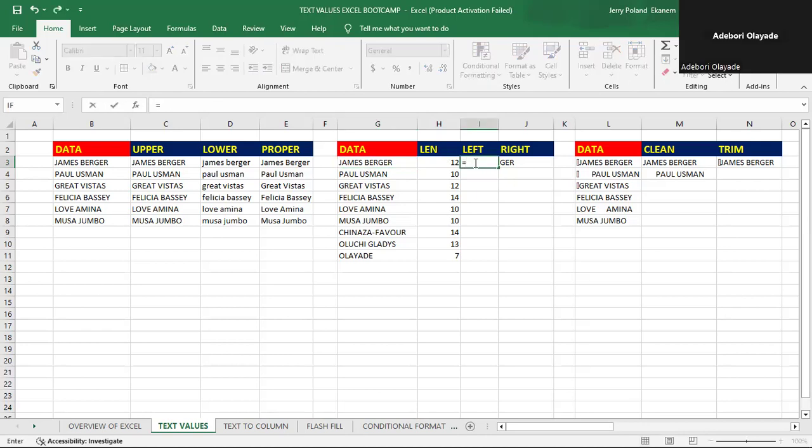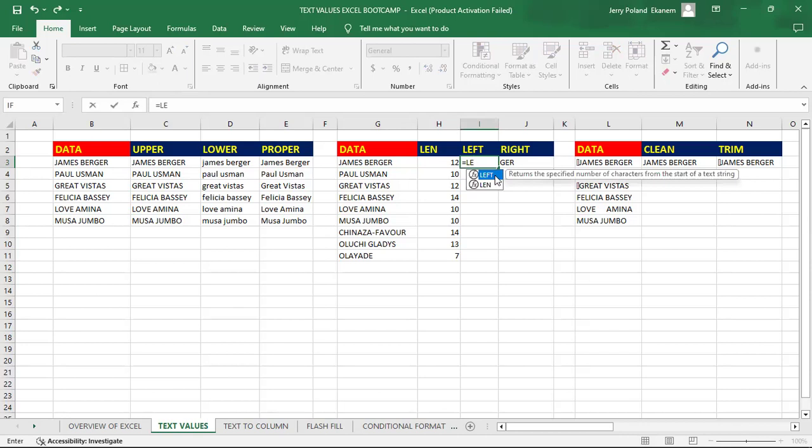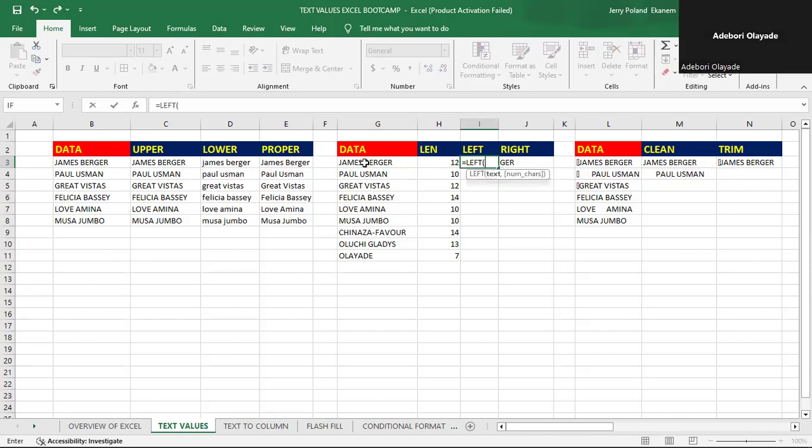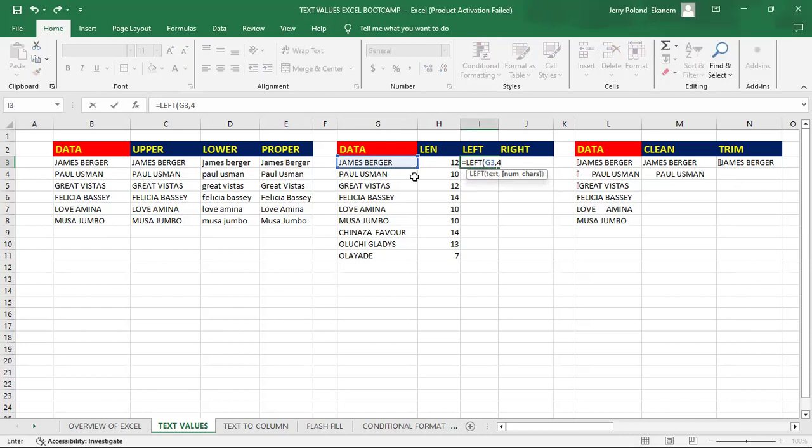I say equals LEFT. I double click. The next thing it asks is which text you are looking at. I select this particular text. Number of characters, let's say 4. I'm looking for the first characters in James Berger. I want to return the first 4 characters in James Berger. You get it now? So I select.